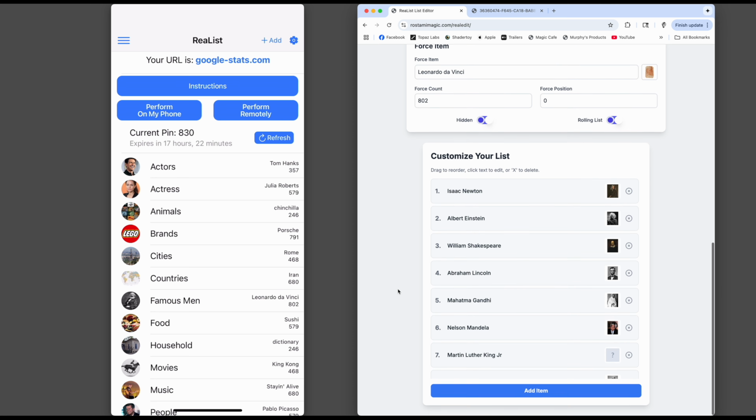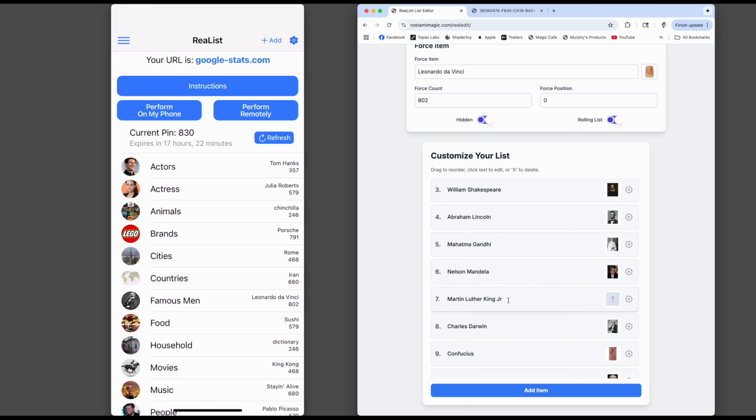Okay, so now here's the real fun part of this web page, which is under customize your list. Notice that it says you can drag to reorder, click the text to edit, or X to delete. Okay, so now as we come down the list, for example, I can see over here that where it says Martin Luther King Jr., it's missing an icon. And I'm willing to bet you that if I was to put a little dot right here, it would actually correctly go fetch Martin Luther King Jr.'s icon and it will populate it right here on the list.